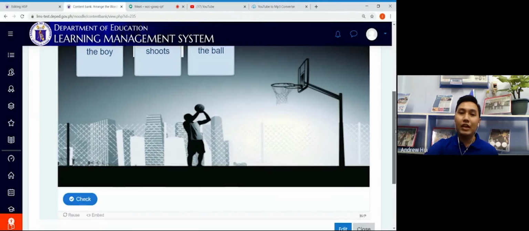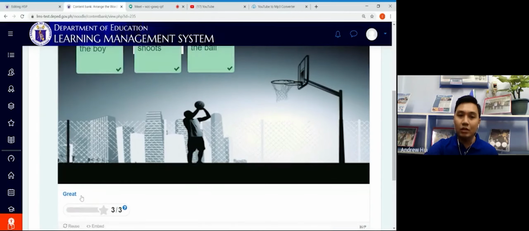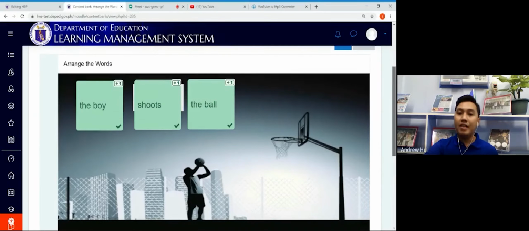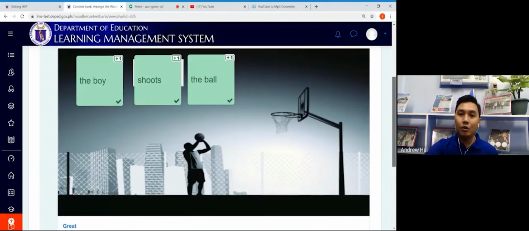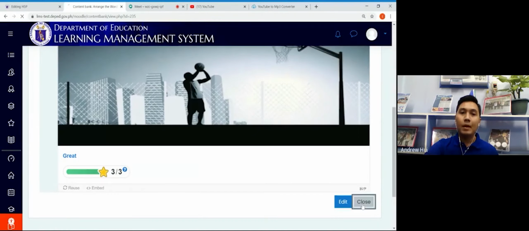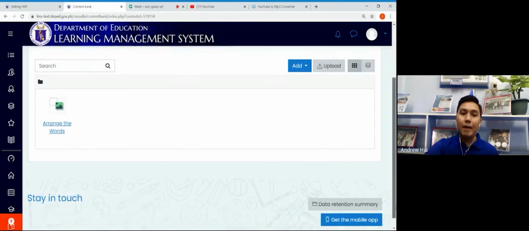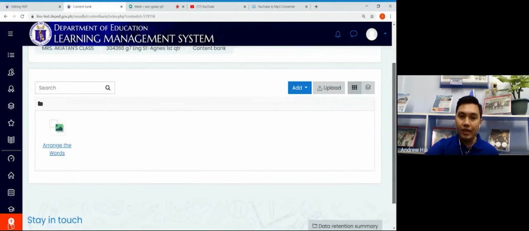For which, click check. Scroll down a little. There you go. So if you got the correct answer, you will see the feedback, great. If you are already satisfied, click close. However, if you want to edit some, you can click edit. So if you've noticed, in the content bank, we already have one activity entitled Arrange the Words.